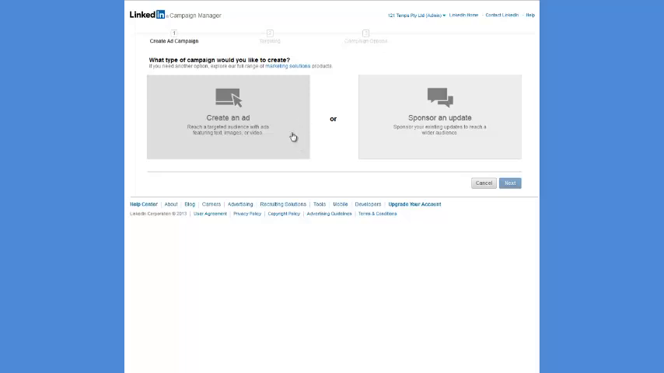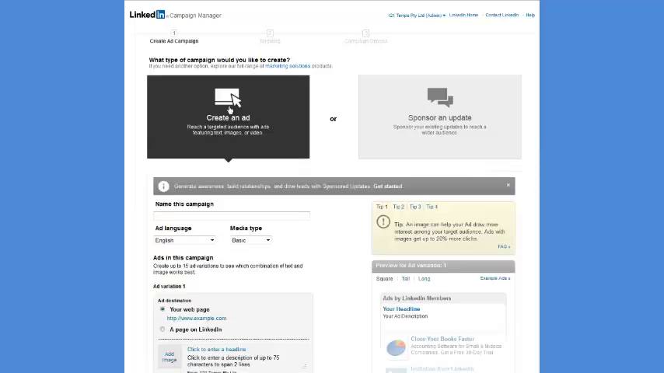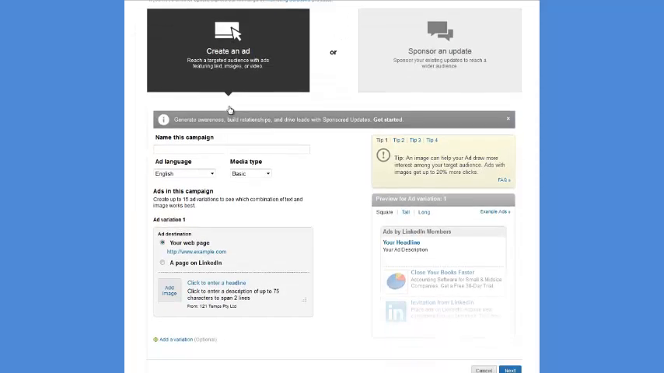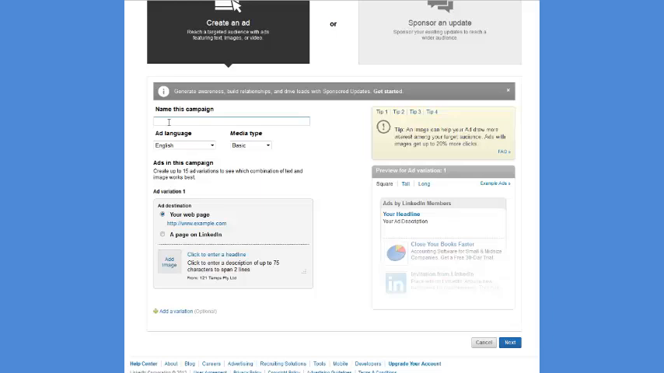Now, create the ad is the pay-per-click ads, so where you reach your targeted audience. Sponsor an update is to make sure your updates reach a wider audience. So you've got the two options, but today I'm going to look at pay-per-click advertising. It says up here, generate awareness, build relationships, and drive leads with sponsored updates. Get started. We're not going to do that.